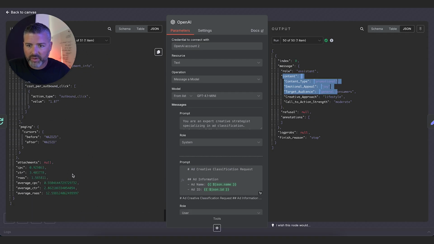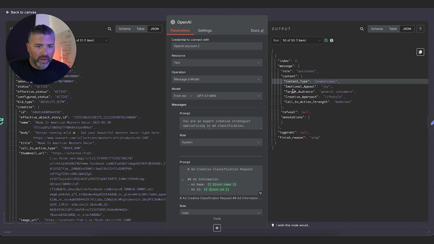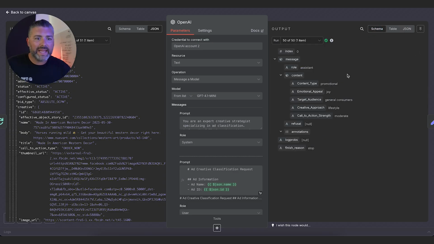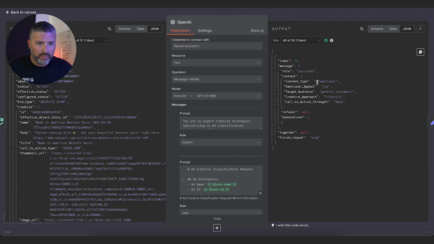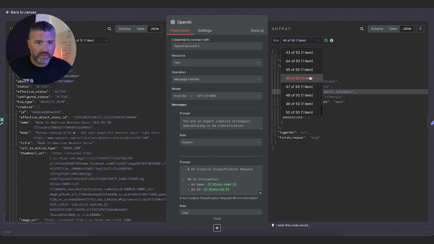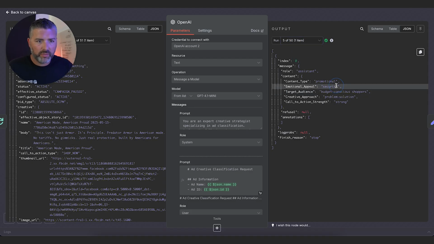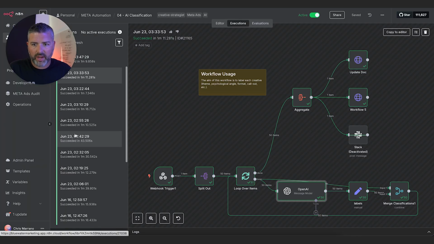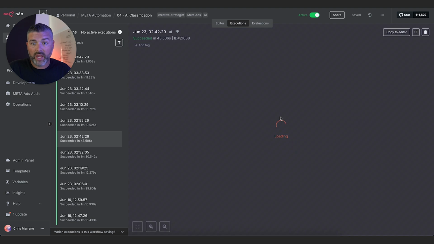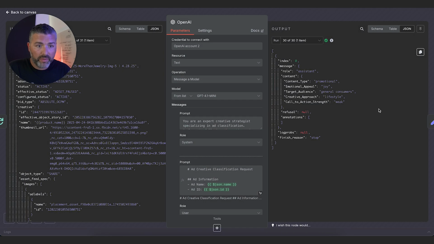which is literally coming from the Graph API, looping over, we are getting promotional content. The emotional appeal is joy. The target audience, general consumer, no specific callouts. Creative approach was lifestyle. And the call to action strength, moderate. We are going through each and every one of them. You can see we have 50 images here. So the next one: promotional, joy, general consumers, lifestyle. Let's go through this one: promotional, emotional appeal security, budget conscious shoppers, problem solution, call to action strength strong. Let's pick another one and start going through. Hopefully this is not another promotion, but I don't know what these are.